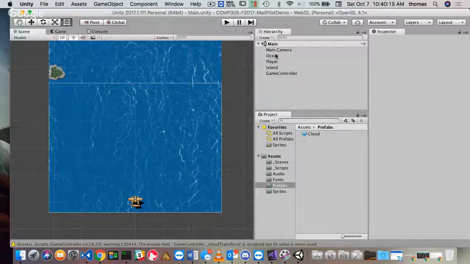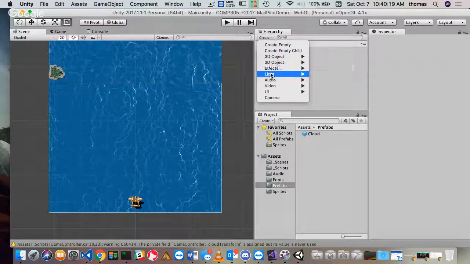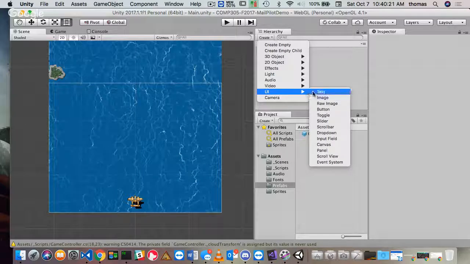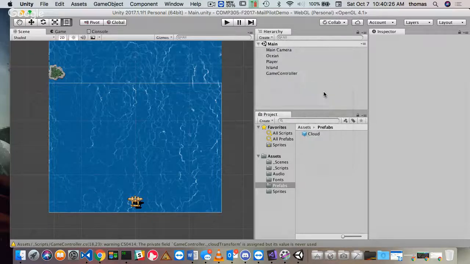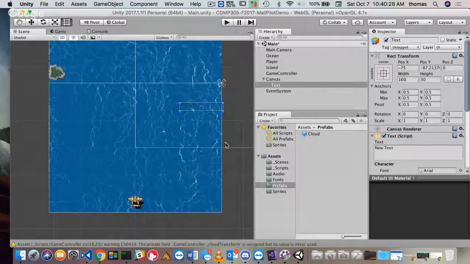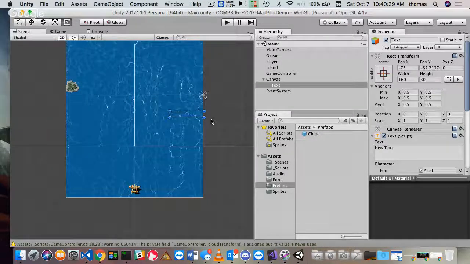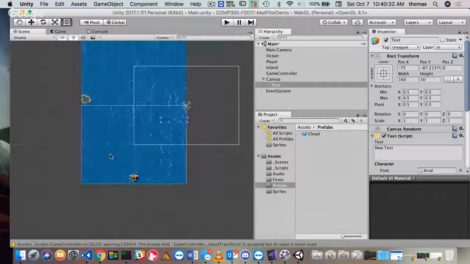The way to do that, of course, is to go back into Create, and we can see that there are some options for UI. I can create some text. So obviously this is what I want, a text. Let's put that in. Here's a piece of text. And notice that there's a canvas, but it's offset from my screen. So my screen and the canvas look totally different.